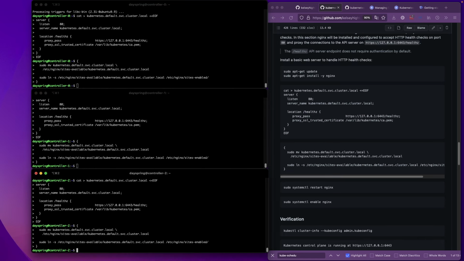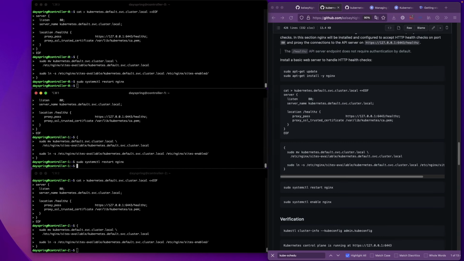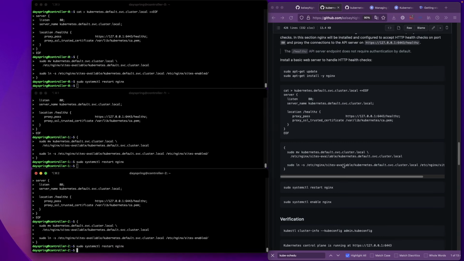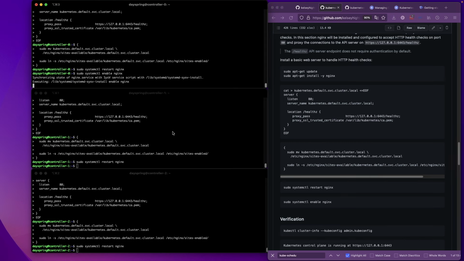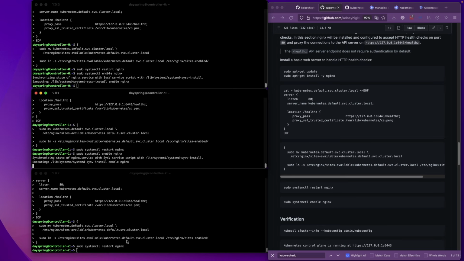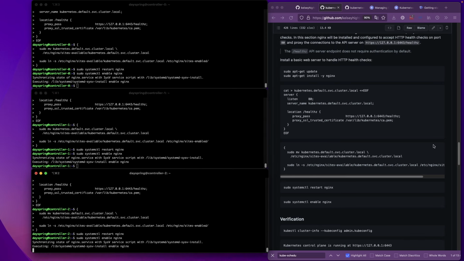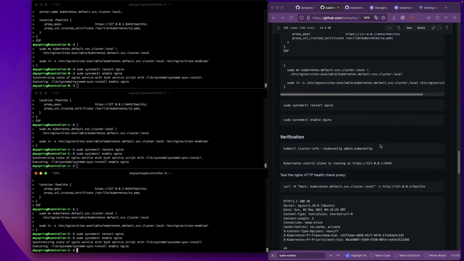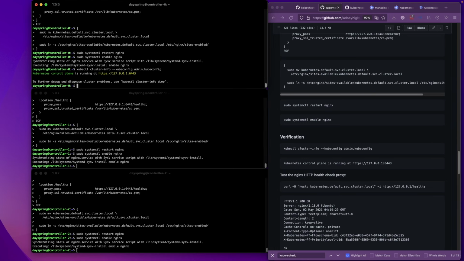And then this. All right, and then we're gonna restart the Nginx service and then enable the Nginx service. So restart, restart, and restart. And then we're gonna go ahead and enable the Nginx service. Enable, enable, and enable. All right, verification. Let's go ahead and run that verification. It's running on this. This is what we want to see. Perfect. So everything's working fine for controller 0.